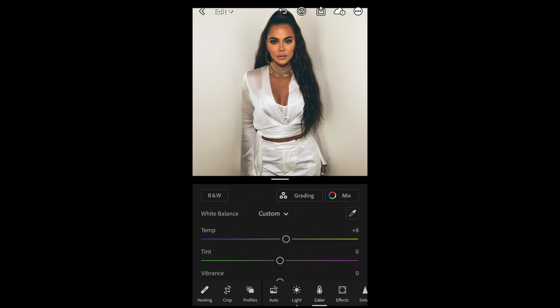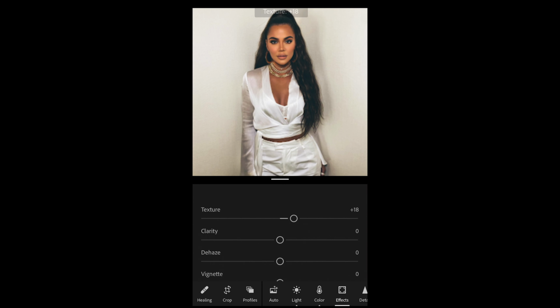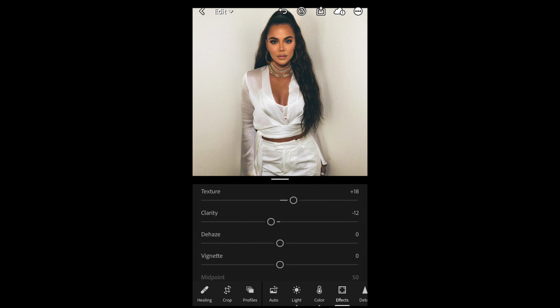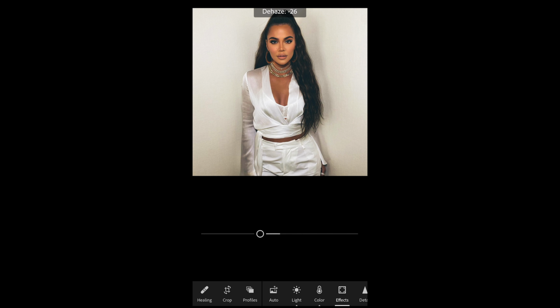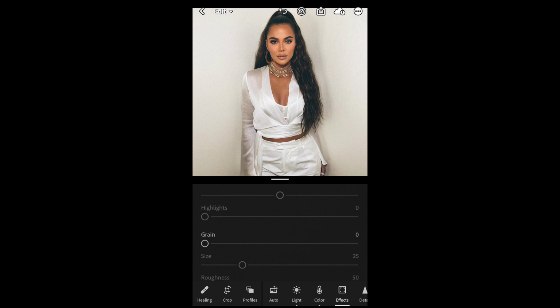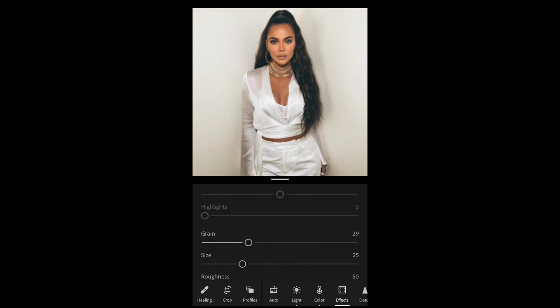And then we go over to the effects tab. Here we just want to boost up the texture a little bit to around plus 18 right here, and pull down the clarity to negative 12, and the dehaze all the way down to negative 15 right here. And of course we want to add some grain, so we boost that up to around 29, and we are done here. And once again, this is it.